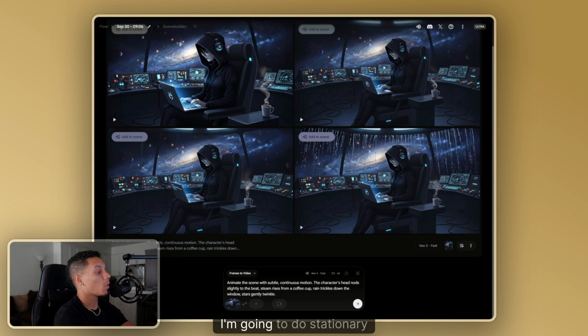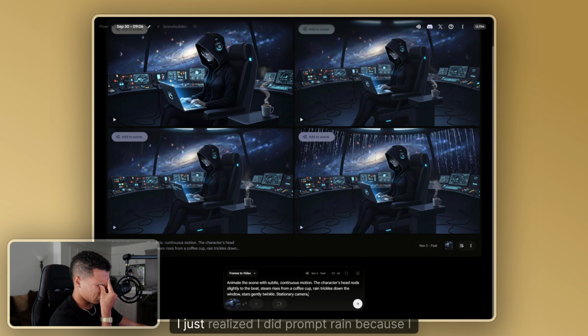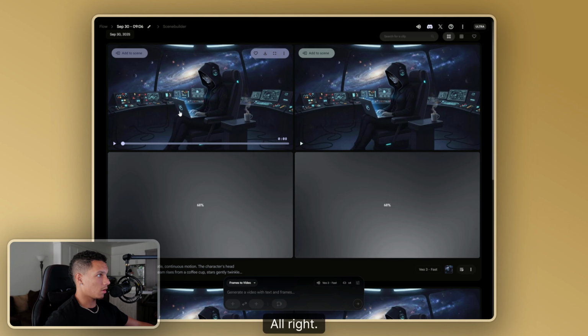For this, I'm going to do stationary camera. I just realized I did prompt rain, because I initially was going to do something else. So that's my fault. If you guys saw that before and were questioning whether or not I'm stupid, probably. So get rid of that. Stars gently twinkle. Stationary camera. Good to go. Now we should be getting good results. Cannot believe I did not see that. What a dunce. All right, these should be much better.